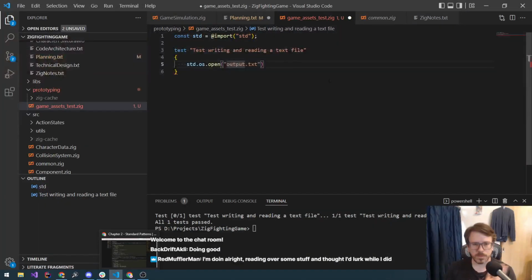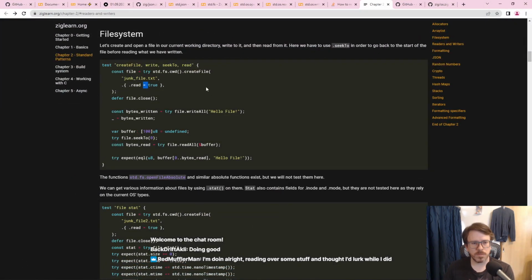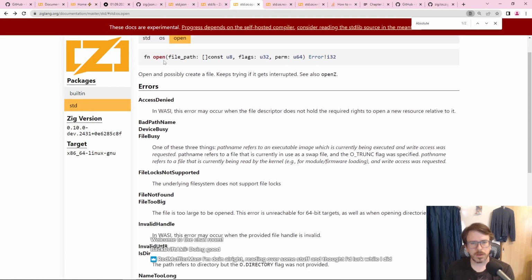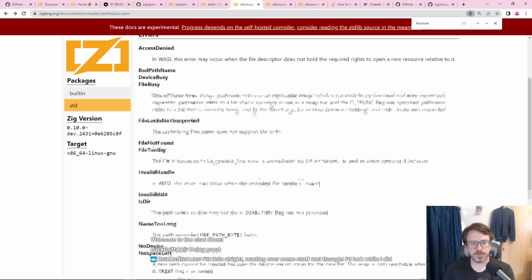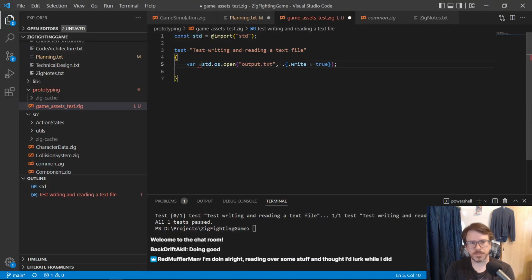Okay, let's just go with it for now because I'm not sure about it. So we want to say write to true, okay? And we're going to open with write set to true. So we're going to open file. Go back to here. Where's open? And it should return error or I32. I guess the file handle. I think that's the way to do it. Not entirely sure. So let's defer closing it.